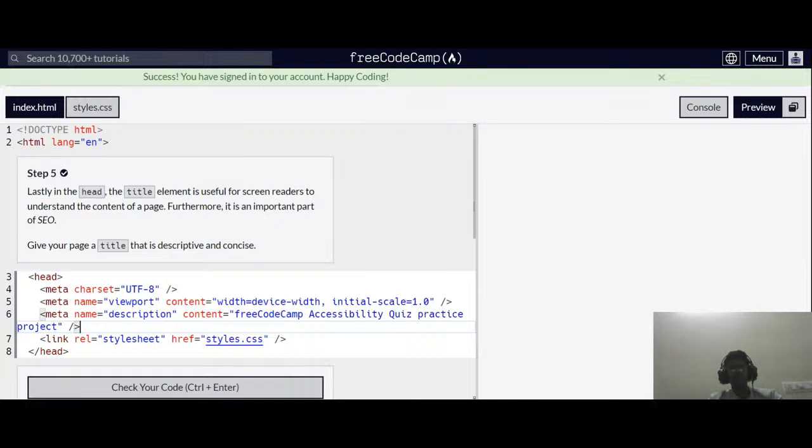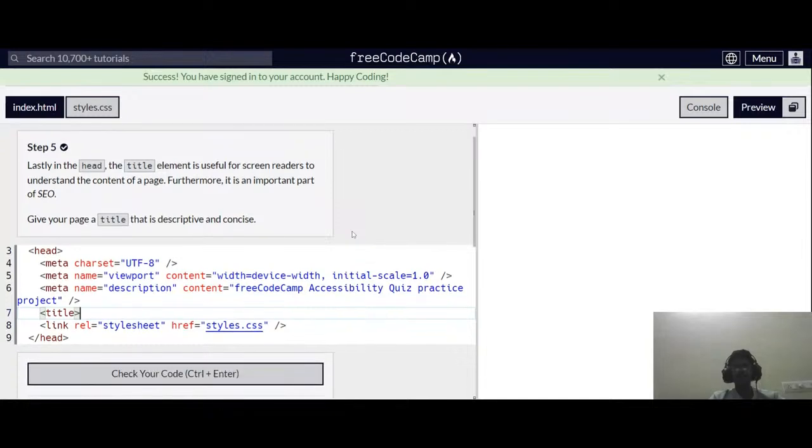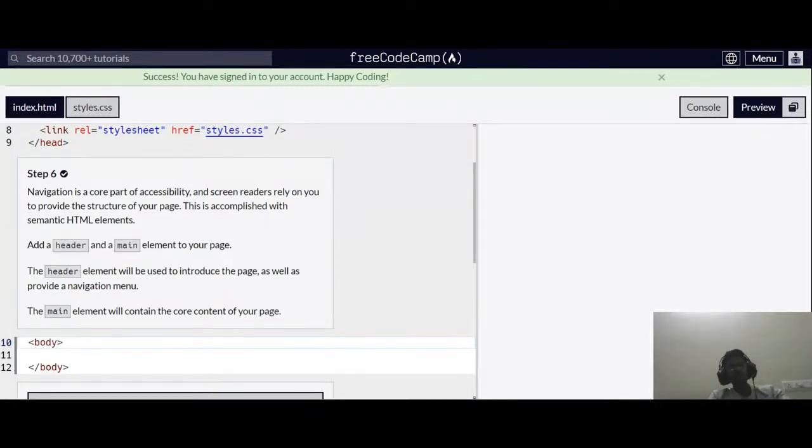Okay, title. Oh boy, accessibility. Okay, HTML, CSS, accessibility. Wait a minute, guys.